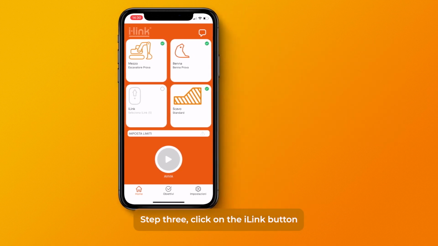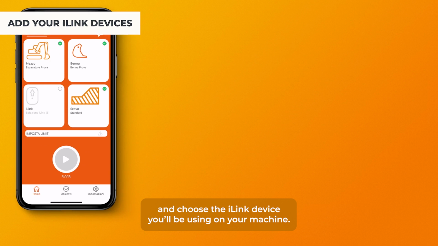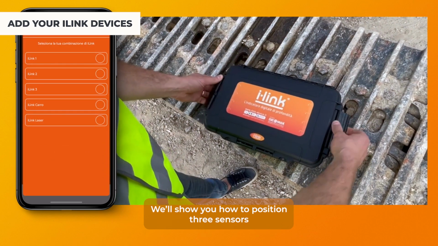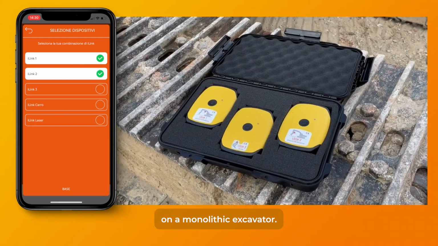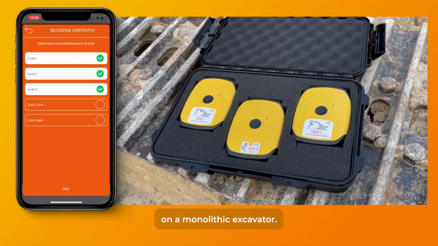Step 3. Click on the iLink button and choose the iLink device you'll be using on your machine. We'll show you how to position 3 sensors on a monolithic excavator.